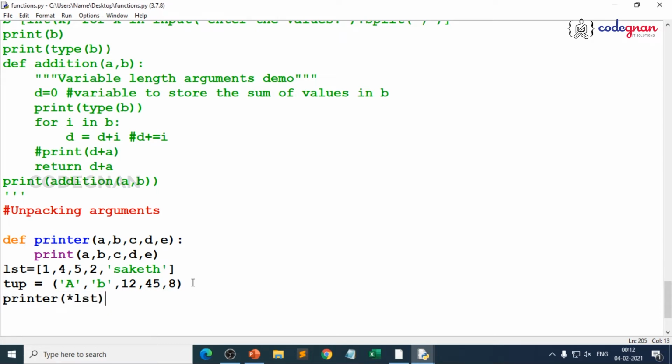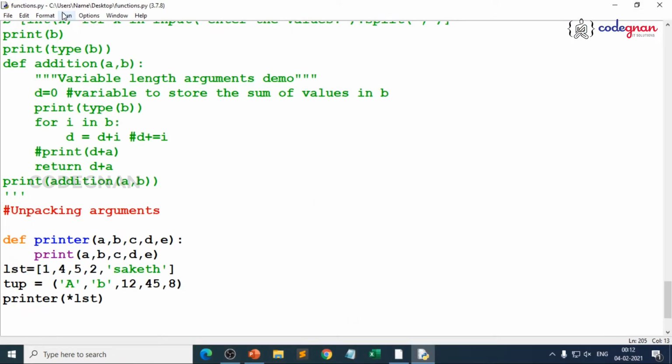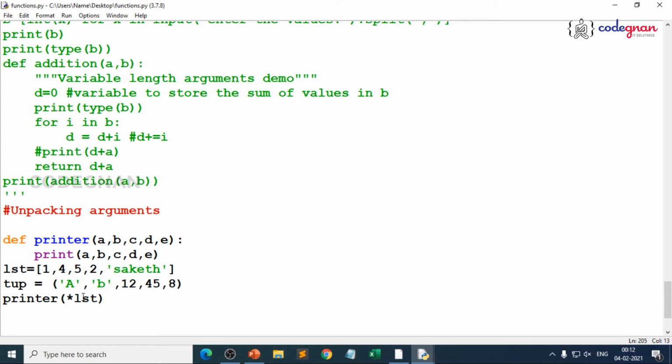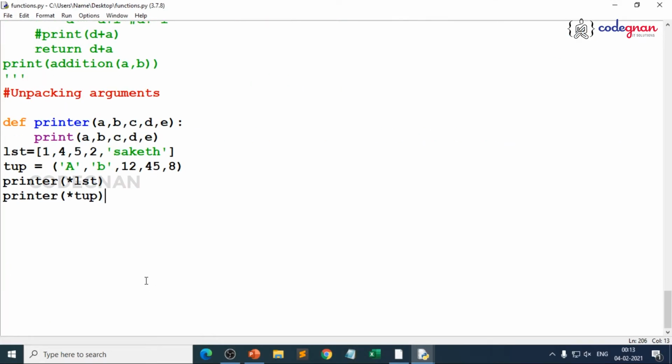You first fetch the result. When you execute this, what happens? 1, 4, 5, 2, Saket. Clearly, I'll run once again because when you go for the execution, the output goes down. So 1, 4, 5, 2, Saket, you can clearly understand the importance of star here. See, it is clearly mentioning A, B, C, D, E. You don't need to give them separately. Suppose you pass your own, how do you pass a tuple over here? There you can use star tup. That's where variable length arguments play a very key role. A, B, 12, 4, 5. You're unpacking the values. That's it. This is the first case.